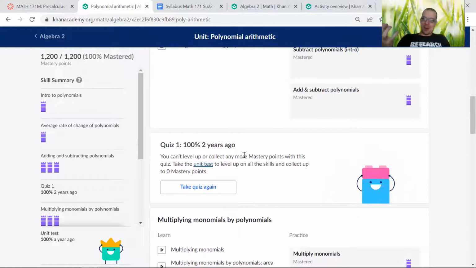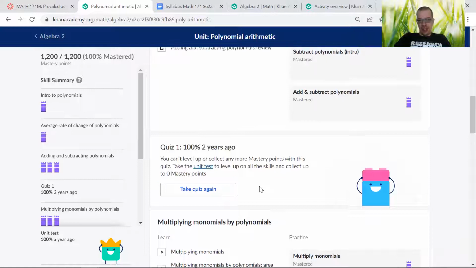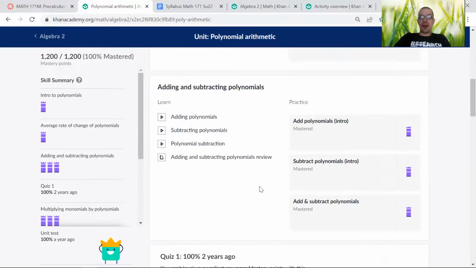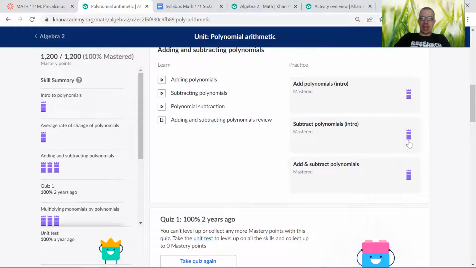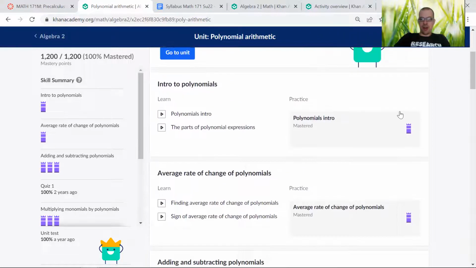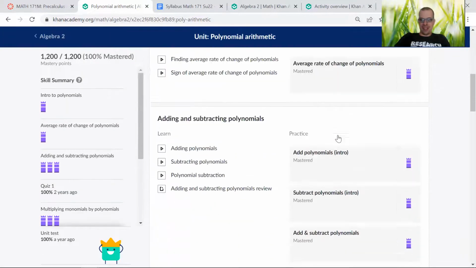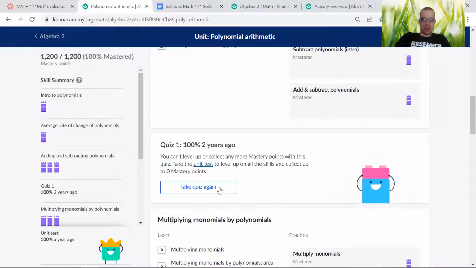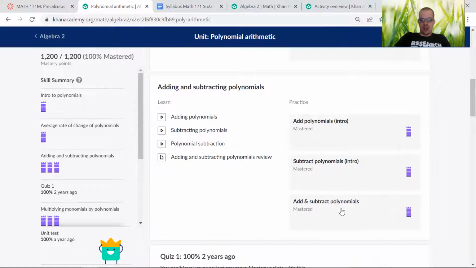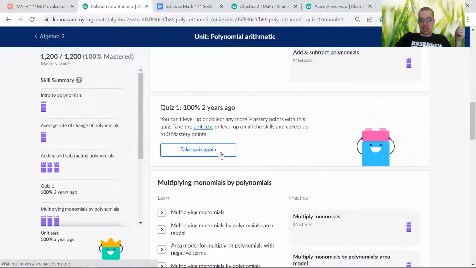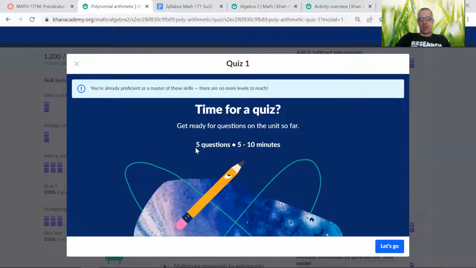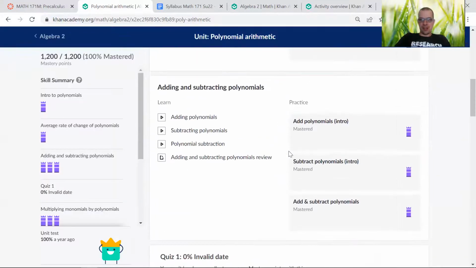The first time taking a quiz is a special opportunity where if you get a perfect score on your quiz, you'll get up to 80 out of 100 mastery points on all of the relevant skills that are above the quiz. So if I take quiz 1 here, I would get points on all 5 of these skills above. Why I say this is the most efficient is because this quiz is going to ask you 5 questions, basically 1 per each skill.